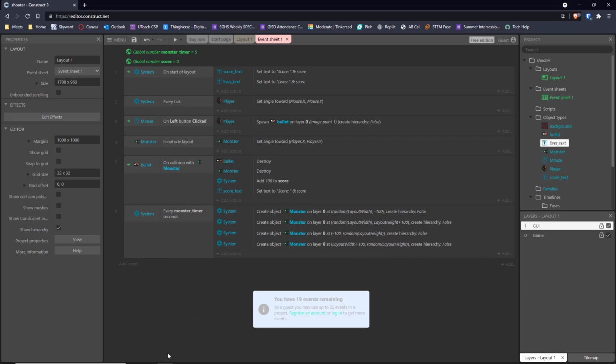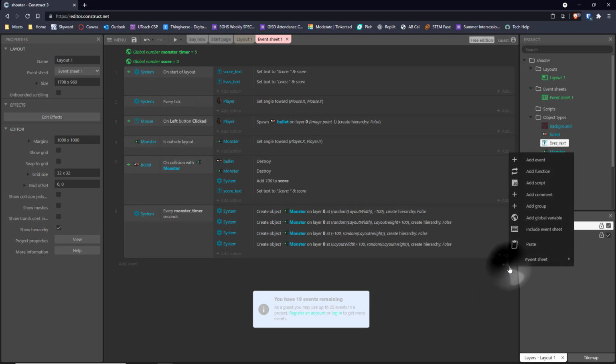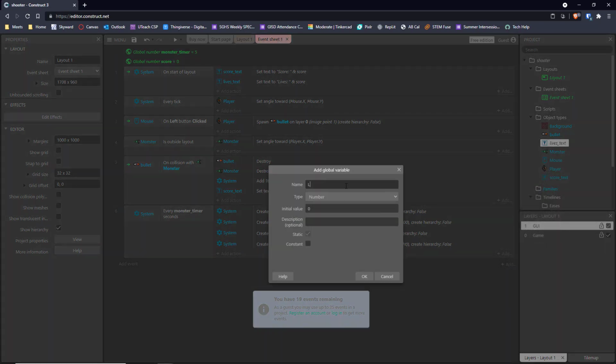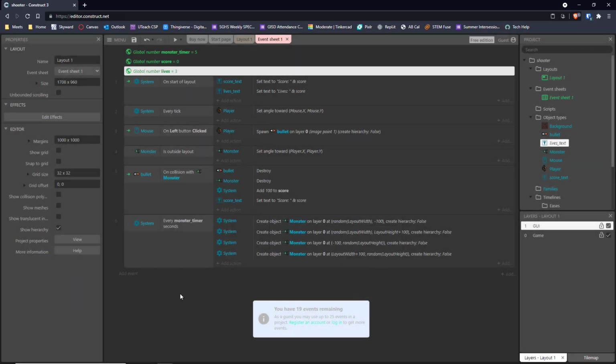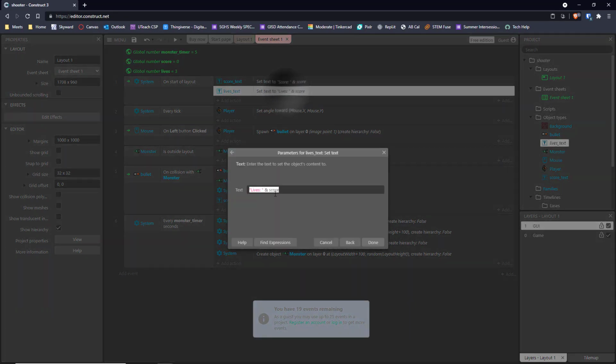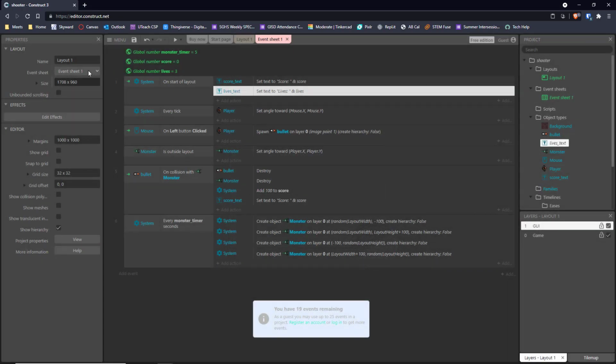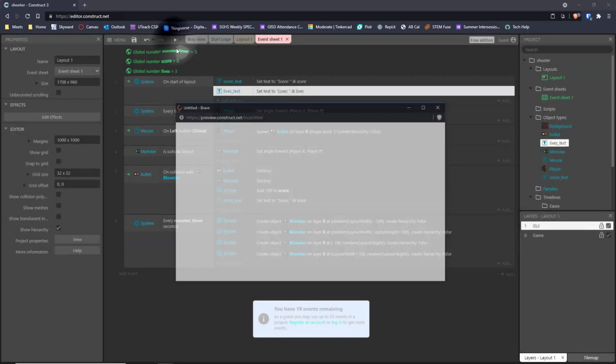And again, to create a variable, you can either right click at the bottom and do add global variable, or you can add using the add button in the bottom right corner, global variable, name that lives. And we'll start with 3 lives and hit OK. So now I can go back to my lives text, set text to lives colon, and this should be the lives variable, and hit done. So now when I run it, it should say lives 3.